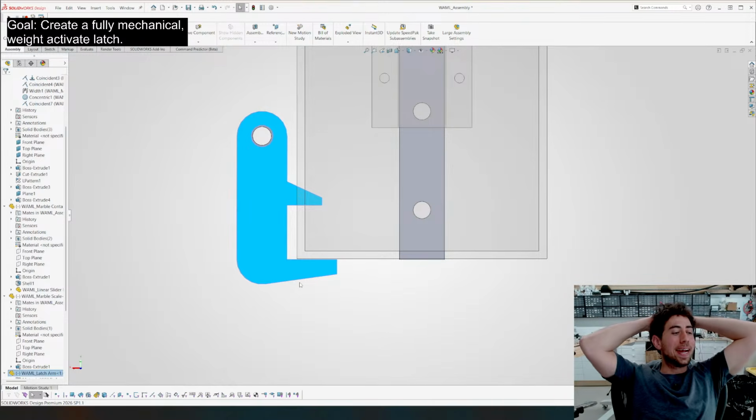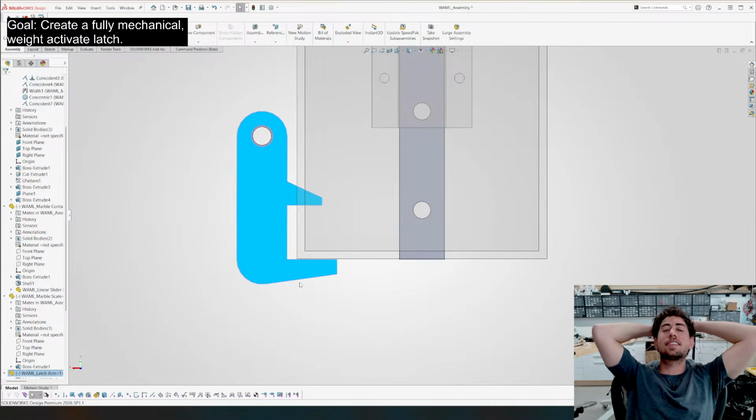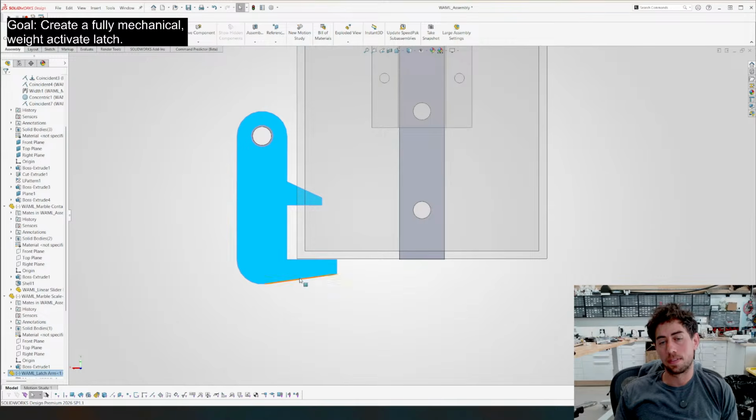This is where my logic breaks. Basically, if this latch is held down like this, nothing's stopping this latch from doing this.